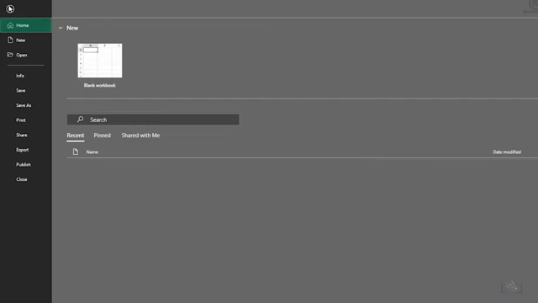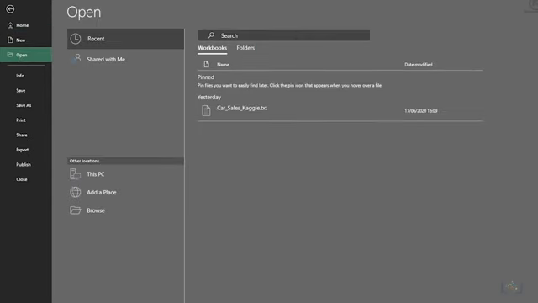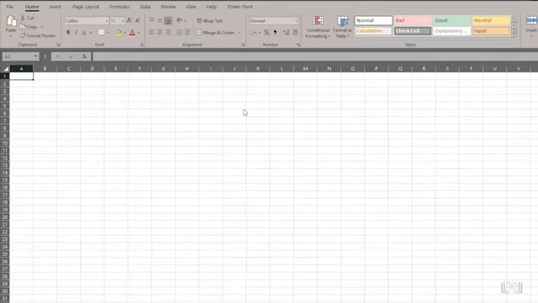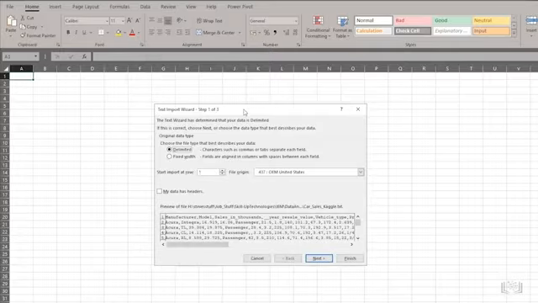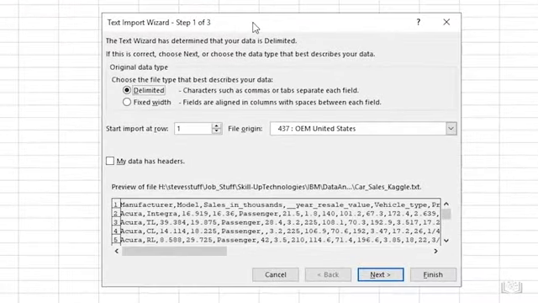Now, to open the file in Excel, we choose File, Open, and then either select the file from the recently used list or click Browse to find the file we want to import. When we open the file, the Text Import Wizard launches automatically, and it will start to try and determine what your file is. Note that it has been detected as being a delimited file, that is, one that has its data fields separated by a character such as a comma or a tab.